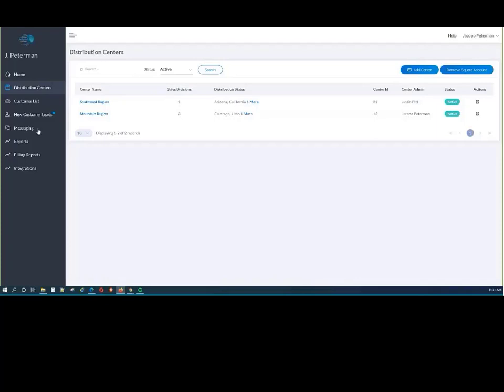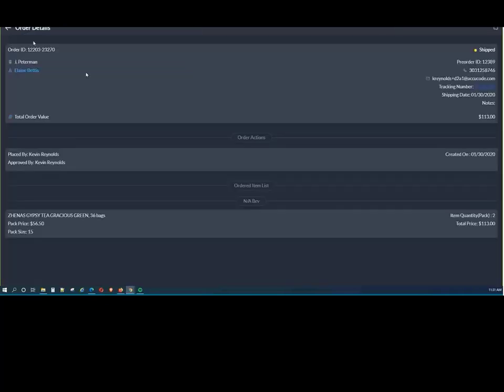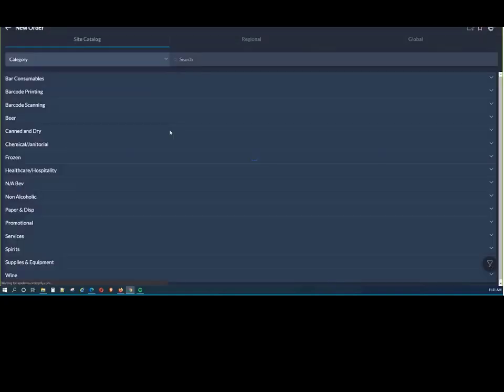If I have a customer in those areas that's looking for a product that I sell, it'll pop up in their cart. Now, when I say it'll come up, what I really mean there is if I pull the customer's side back up here, and I go back into my ordering area here, and I click on New Order, you can see we have a site catalog, a regional tab, and a global tab.